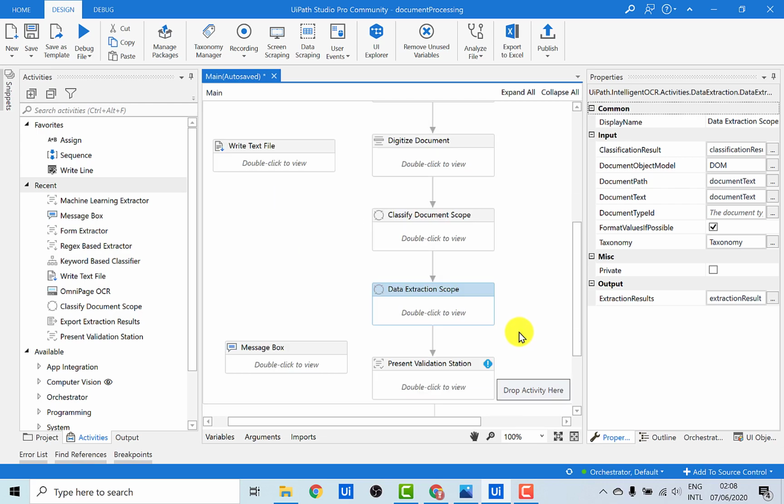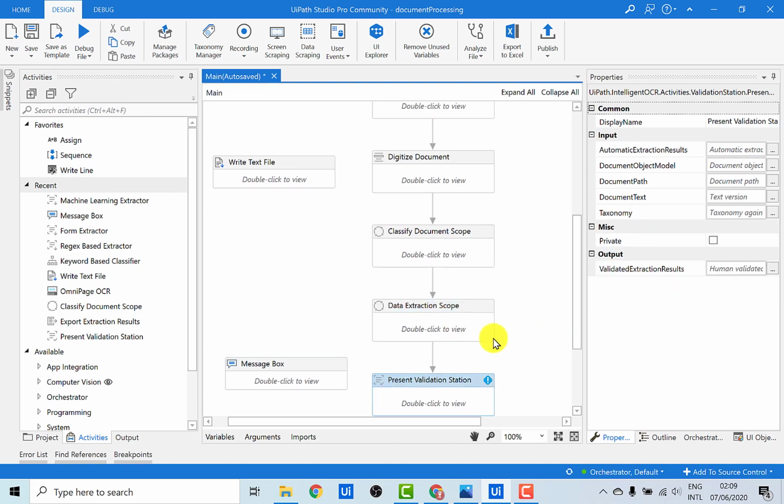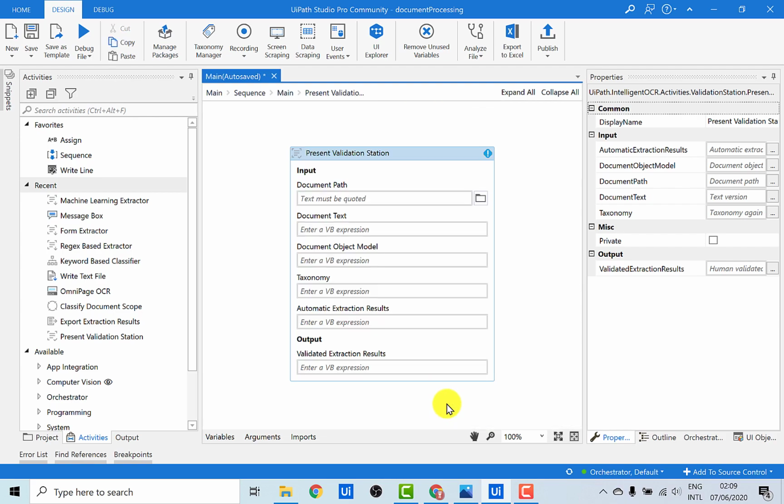And as a next step, now we need to set up our present validation station. So this present validation station is nothing but a human in the loop capability that UiPath is offering you. So let's configure our present validation station by double clicking on this, and let's define all the variables here.